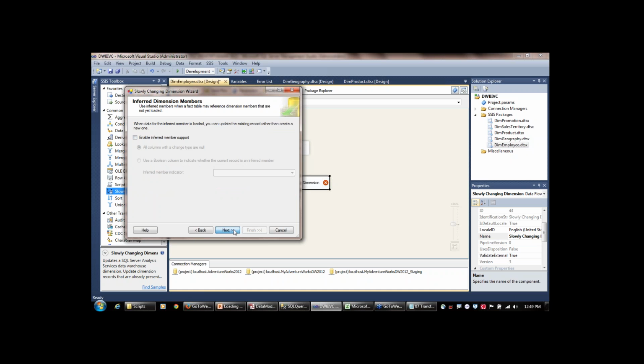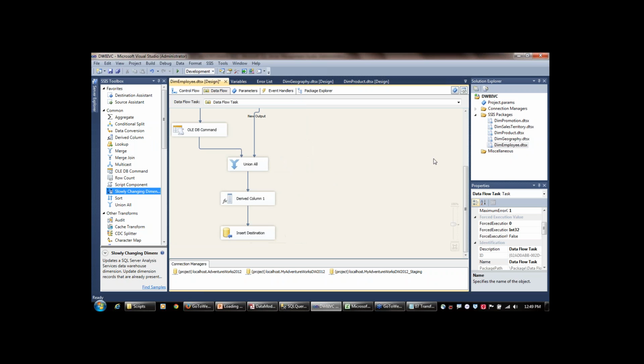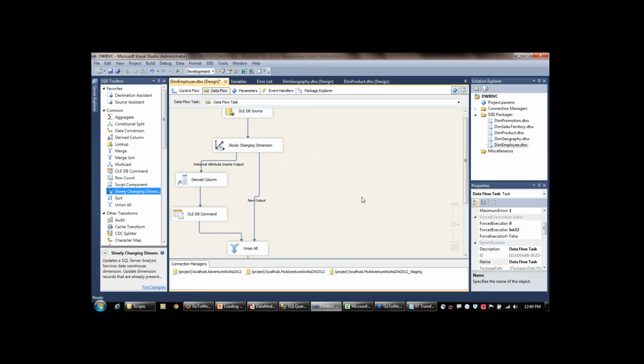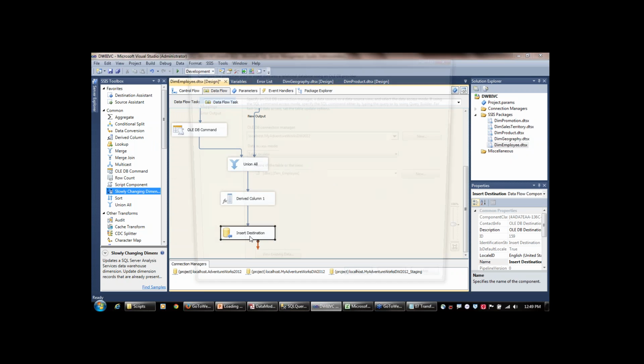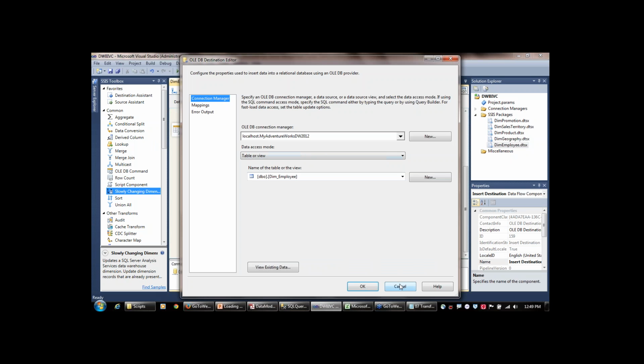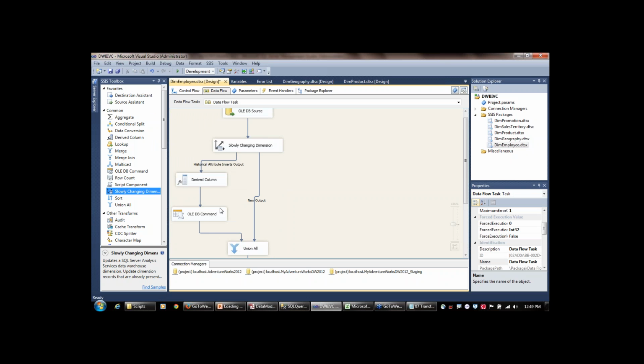We'll skip inferred member support. We already dealt with that issue. And as you see, that one transformation broke off into this thing here. So it's going to ultimately load to Data Warehouse 2012. And the performance piece that we run into is this OLE DB command.